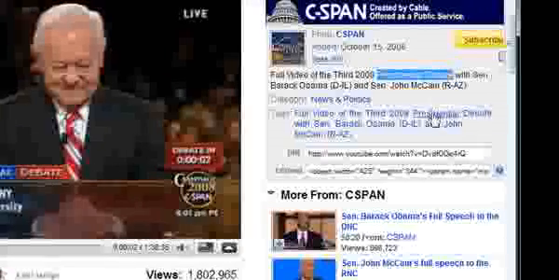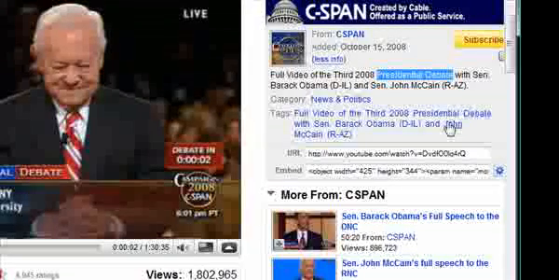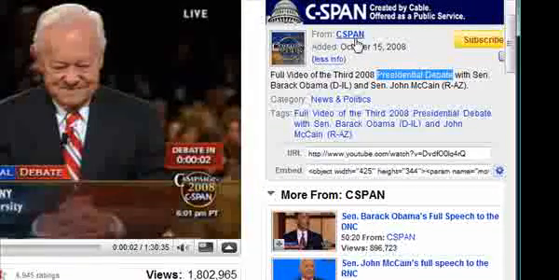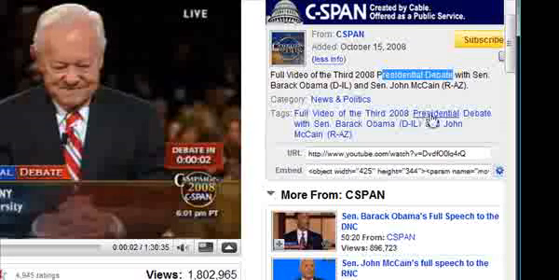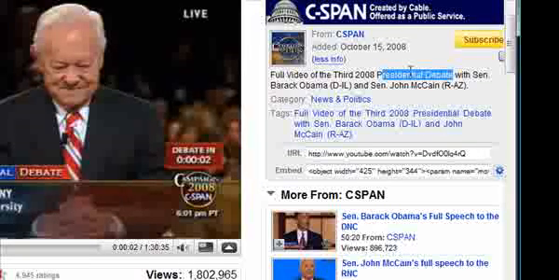Over in their tags, you can see it says presidential debate. So it doesn't matter that it's coming from C-SPAN, which is a news network. It's the fact that they're using keywords all over the place. It's in the right category. It has the right tags. It has the right description, and it has the right title.